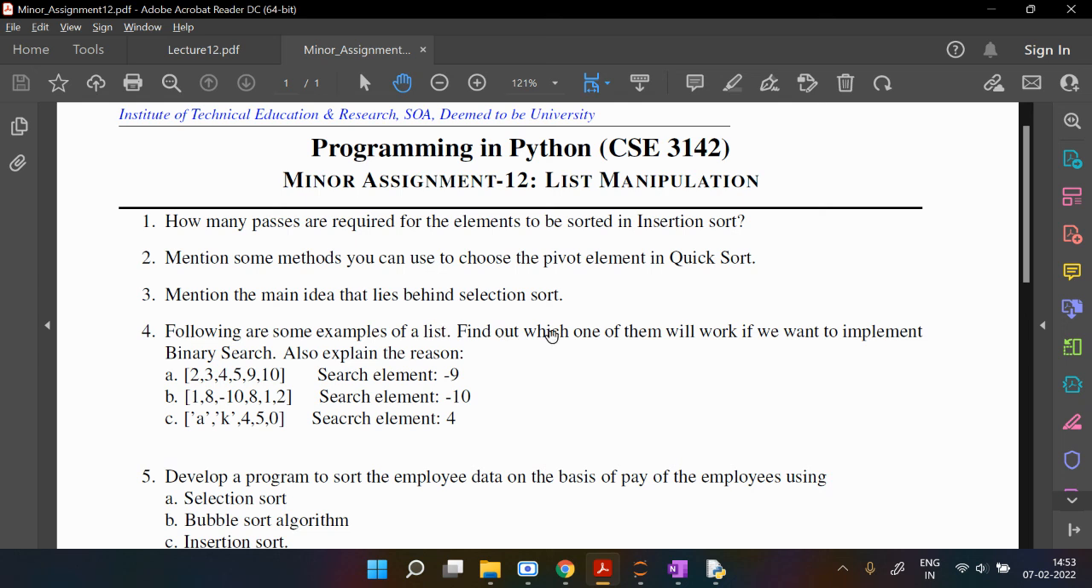Following are some examples of lists. Find out which one of them will work if we want to implement binary search. Binary search you have seen today only. So mid, low, high. In every iteration we are updating the list and halving it, like it will be found at mid or at right or left. Here you search -9, here you search -10, here you search 4, like that.